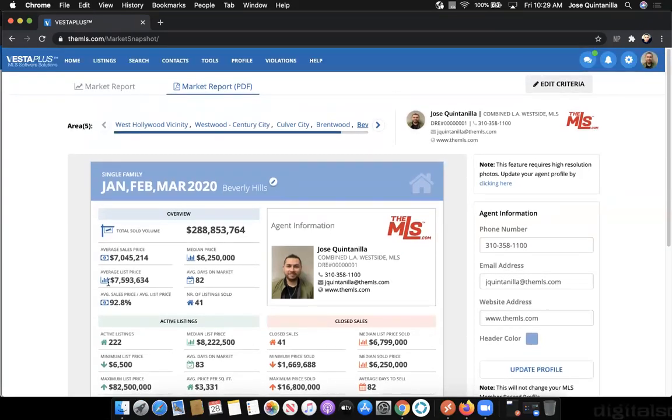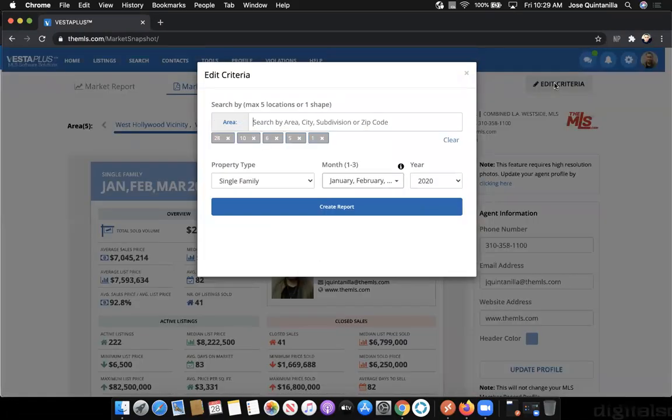Now, if I want to edit the criteria, maybe I want to make some changes. Maybe I don't want all 3 months, I only want 1 month. I want to compare 1 month to last year, or maybe I want to remove some of the areas. On the top right, we do have the edit criteria where I can click on that, and then I can make my changes. So I don't have to go all the way back to the home page, make whatever changes or updates to the criteria and then run the report again. I can just go ahead and do that from here.